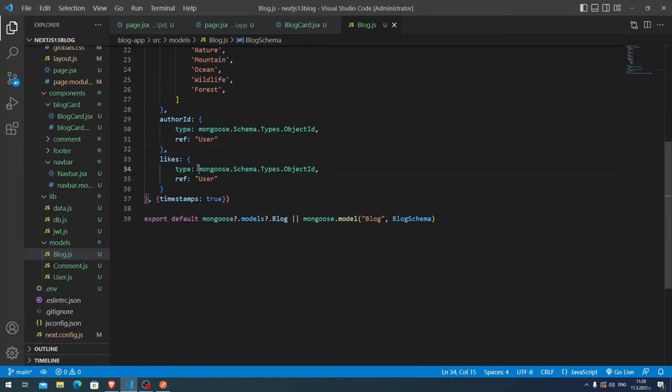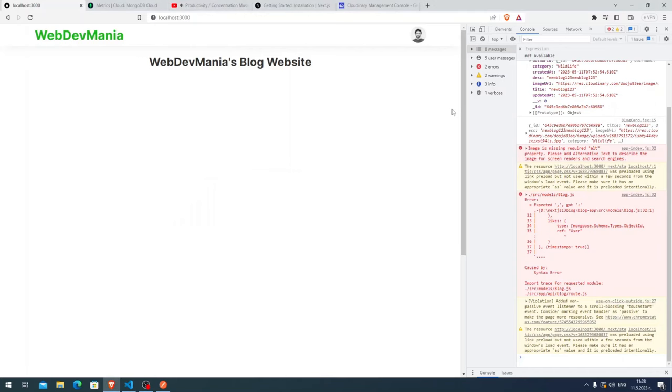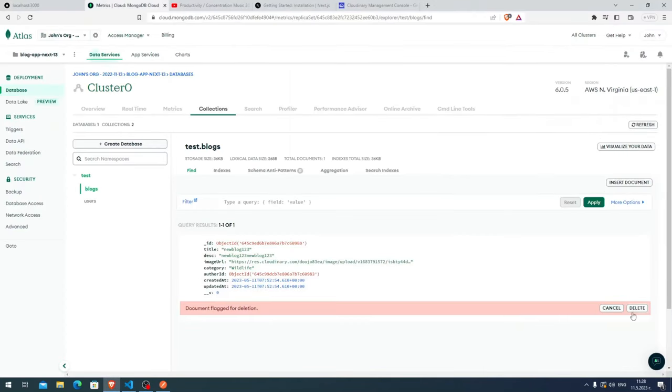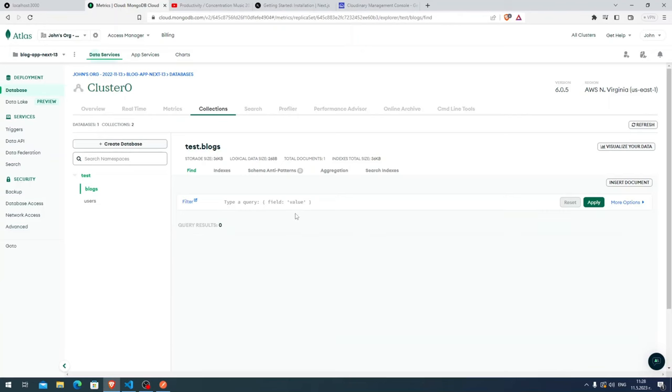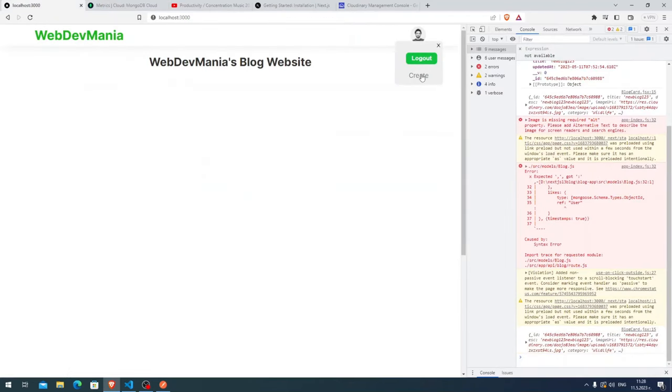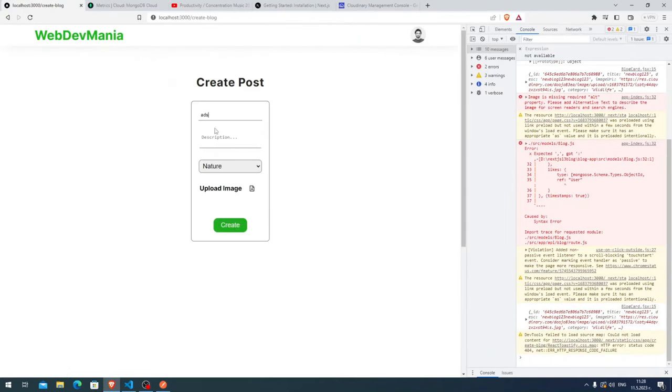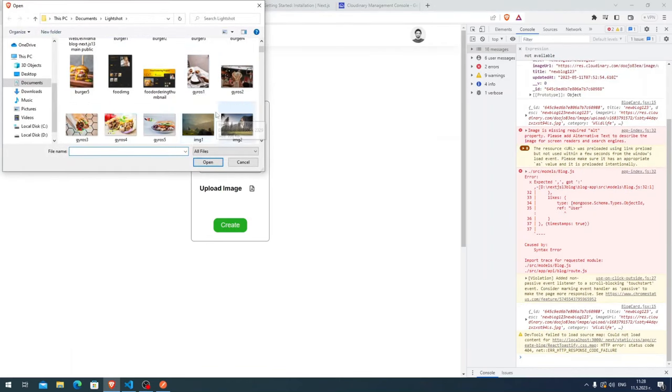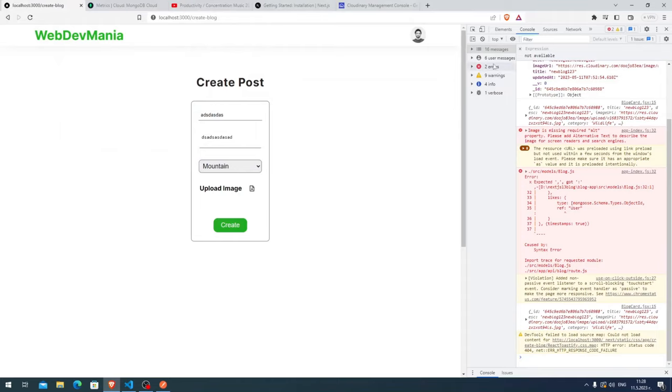It needs to be an array. So likes are going to be, again, this same thing, object, Schema.Types.ObjectId, but it must be an array. This was the other mistake. So right now I want to delete this block here. I'm going to create another block right now. Let me create one very fast. Let me use this image here and create.